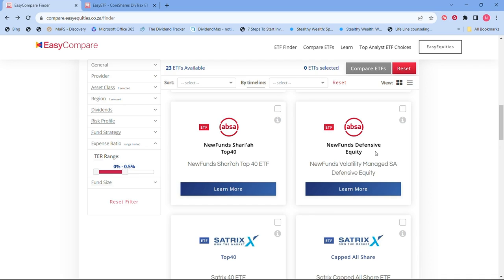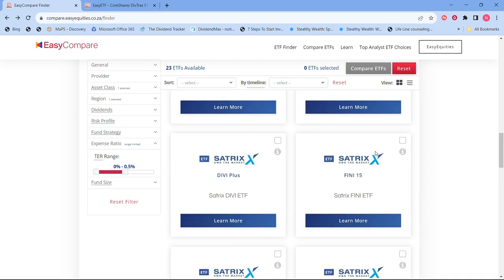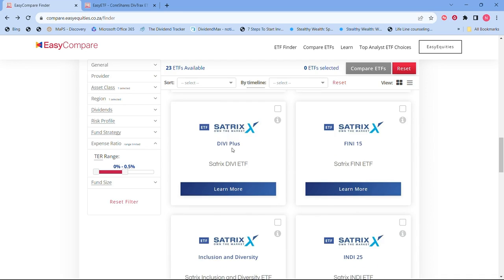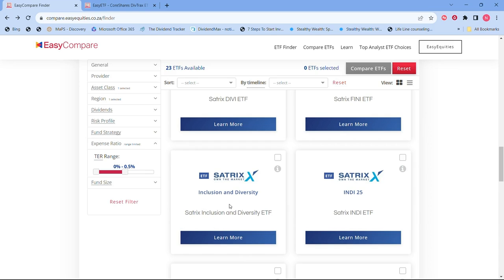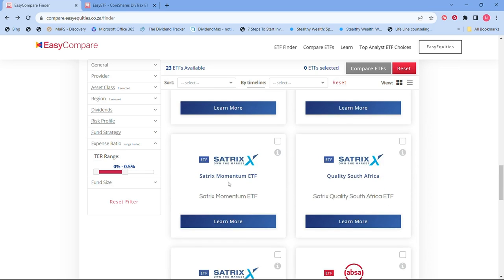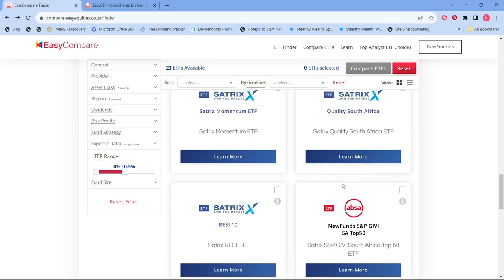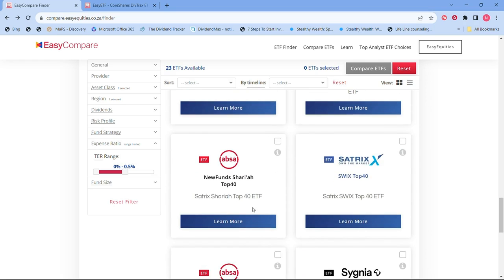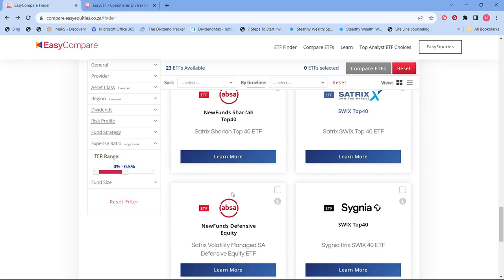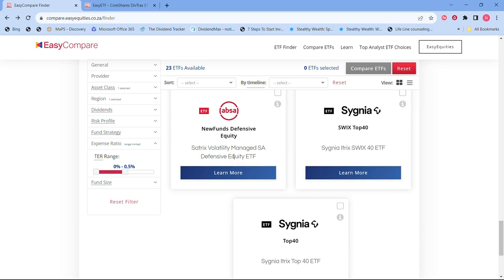NewFunds Defensive Equity is out as well. Satrix Divi Plus is out. Satrix Fini 15 is out. Satrix Inclusion and Diversity is out. Satrix Indi 25 is out. Satrix Momentum ETF is out. Satrix Quality South Africa is out. Satrix Resi is out. This one we've already mentioned, it's out. This one we've already mentioned, it's out as well. Defensive Equity is out.